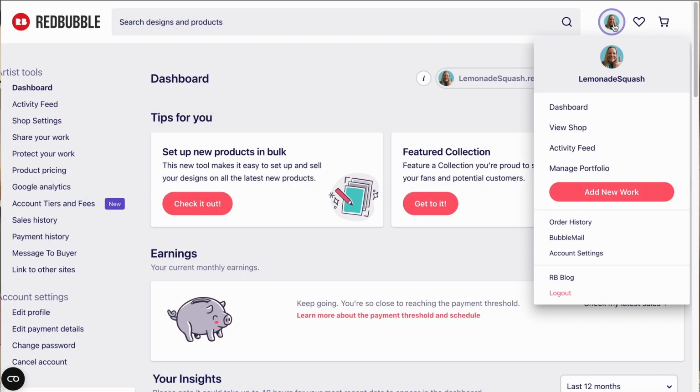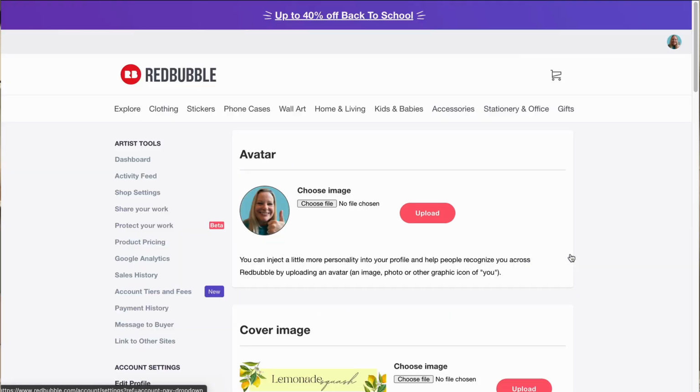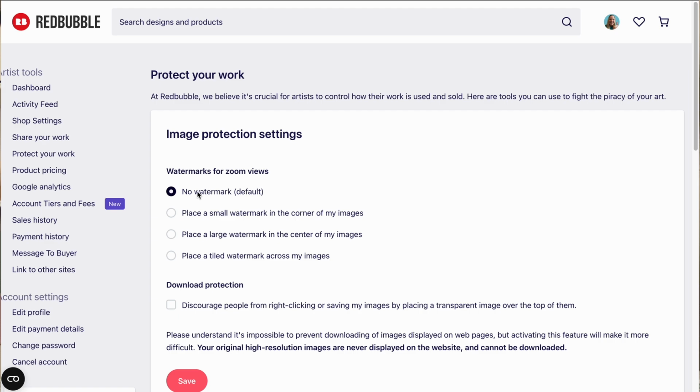Protecting your work, you only need to do this action once, but it is extremely important to protect your designs. Click on your avatar and in the account settings in Artist Tools in the top half of the menu, select Protect Your Work. Check the last box, opting to place a tiled watermark across my images, and also tick for Download Protection.